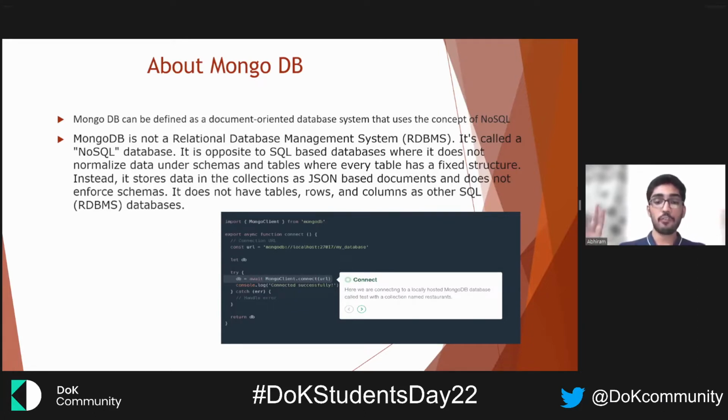So let's get into the formal definition first. It could be defined as a document-oriented database system that uses the concept of NoSQL. This might sound not very beginner friendly, but when we try to break it down, it's basically a NoSQL database, which is exactly the opposite of the SQL-based databases, where it does not define normalized data under schemas and tables, where every table has a fixed structure. It stores data in collections of JSON-based documents and doesn't enforce schemas. So it doesn't have all the tables, rows, and all those things which are usually found in the SQL or the typical RDBMS database.